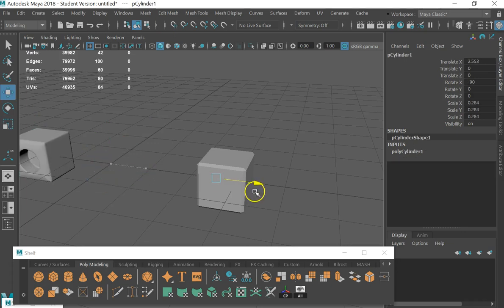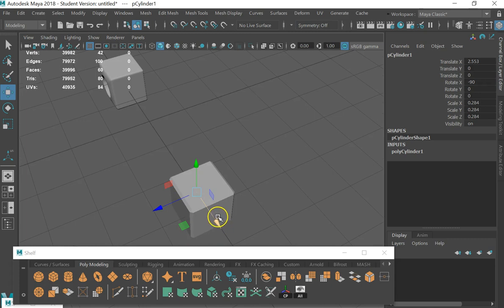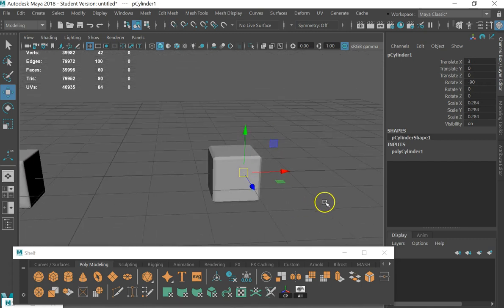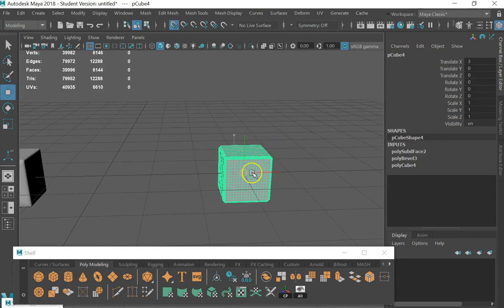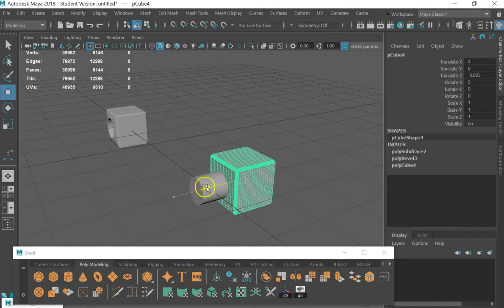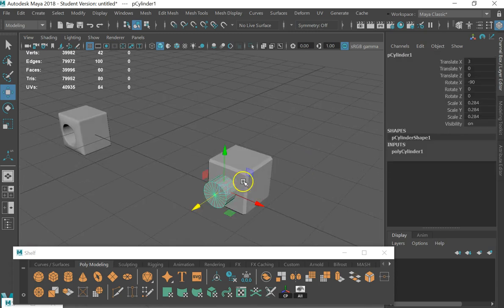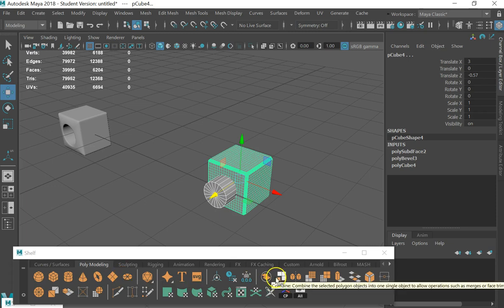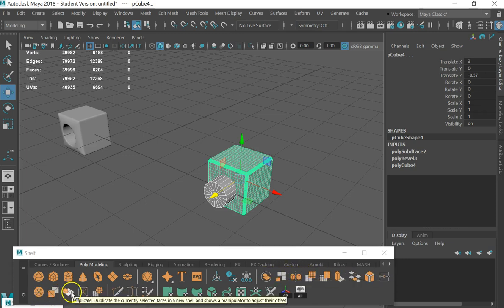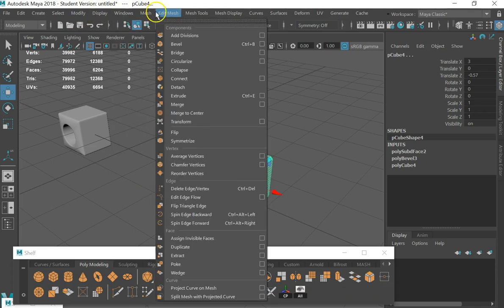Roughly speaking, that's roughly the same size. So you select one, then the other, and then you go, where is it? I'm trying to use one of these menus now. Extract, mirror, smooth, reduce, extrude, bridge. So I'm just trying to find, might just use one of these menus.